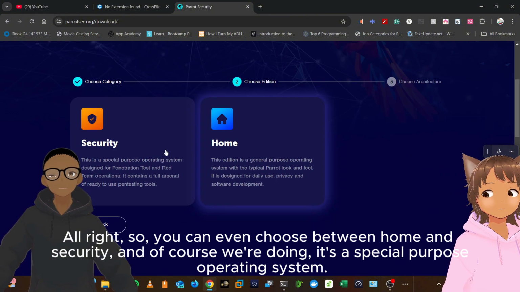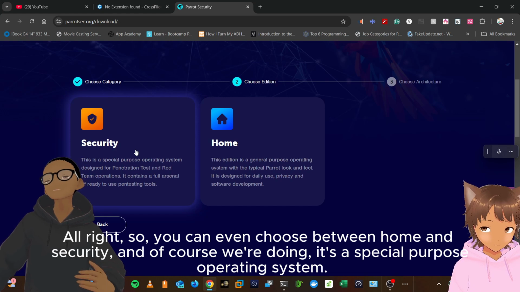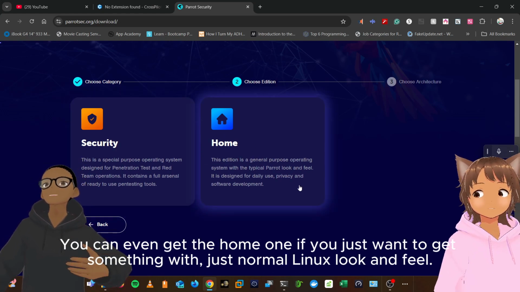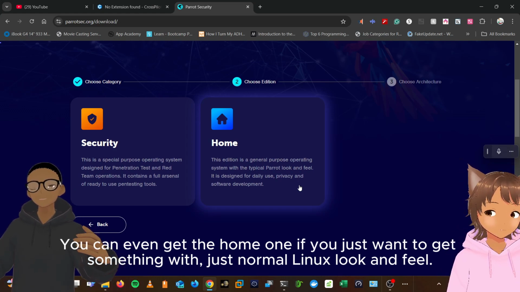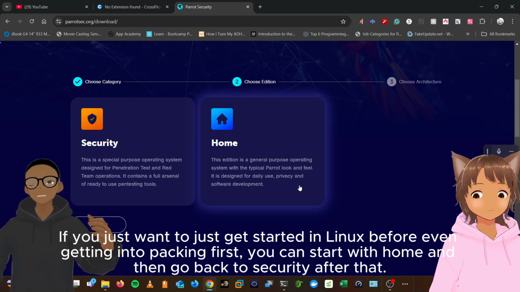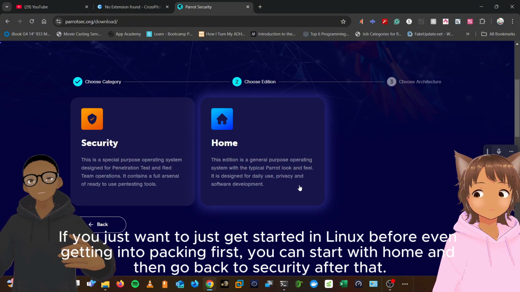All right, so you can even choose between Home and Security. And of course, it's a special purpose operating system. You can even get the Home one if you just want something with a normal Linux look and feel. If you just want to get started in Linux before even getting into hacking, you can start with Home and then go back to Security after that.